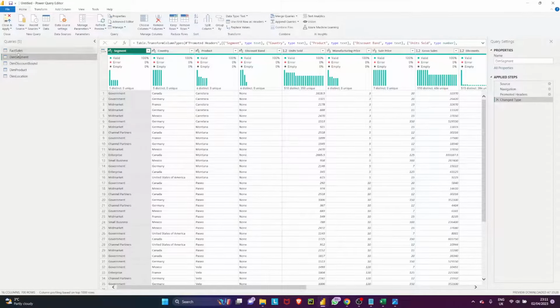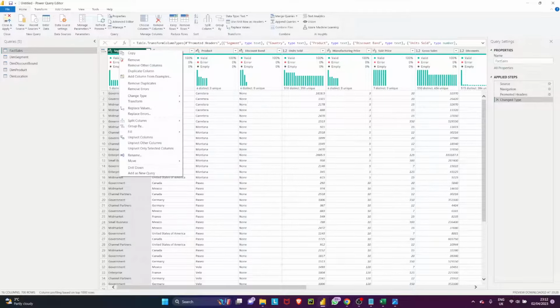So I'm going to start with the dim segment. First, of course, identify that each of the columns has the right data type. That is important. Why I'm not going ahead to look at that is because pretty much all the columns or attributes have the right data types. Again, if they don't, ensure that you right click on each of them and choose the right data type for that. You know that already.